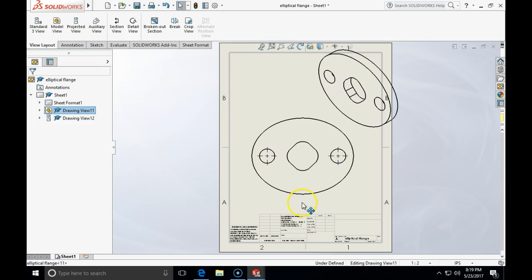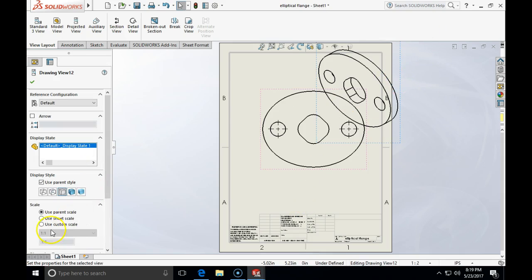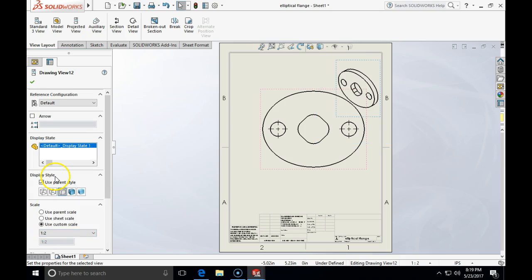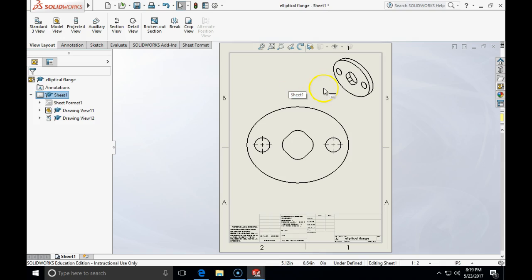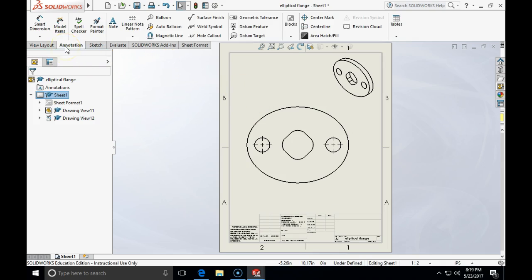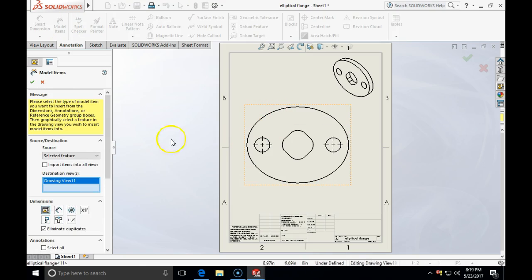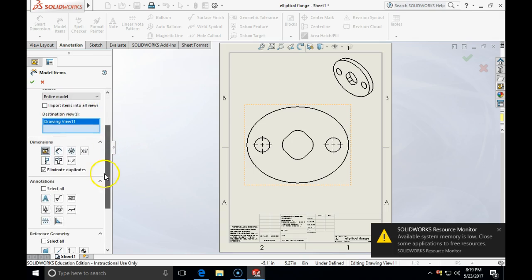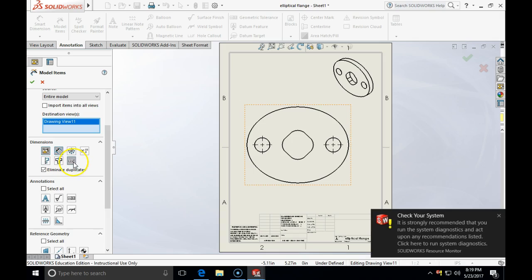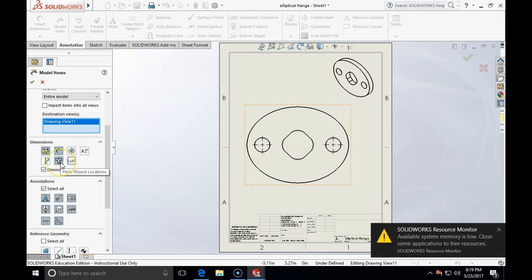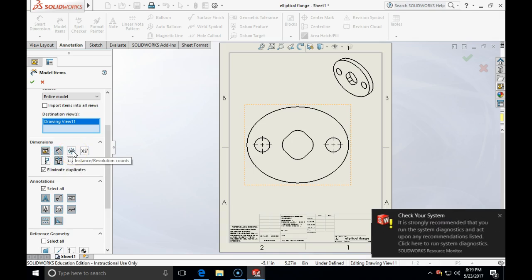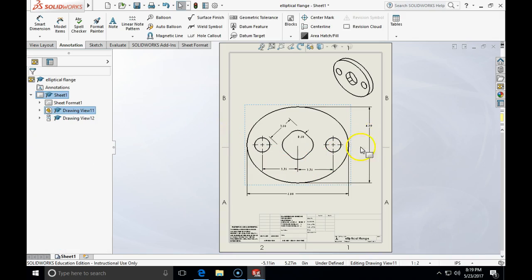And the side view, I will use the custom scale of 1 over 2, because that's just the diamond on the isometric view. And now I can import the model dimensions and axes. So to import the model dimensions, I will click on annotations, model items. I will click on my front view and I will click on entire model. I'm going to choose all the dimensions and all the axes as well, select all. And click OK. And here are all of my dimensions.